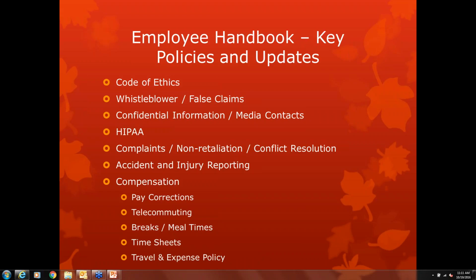So in a big nutshell, that's the code of ethics. Again, please read through it. This is just meant to be a brief synopsis of some things, and it's not going to give you as much information as if you go through and read these policies.